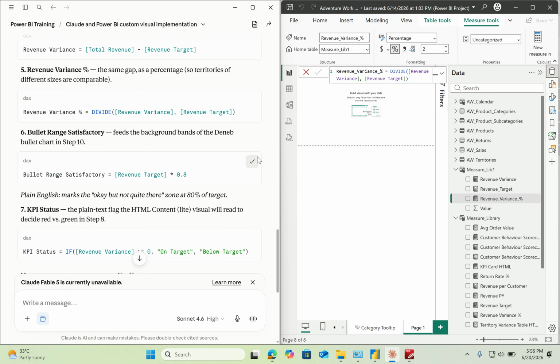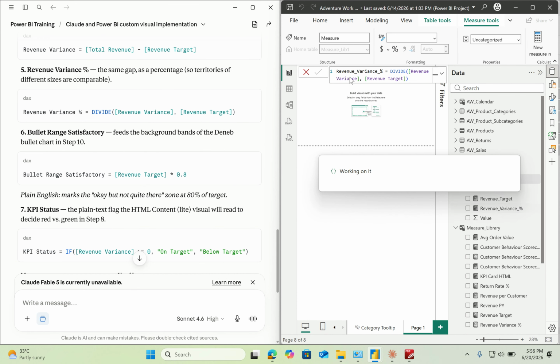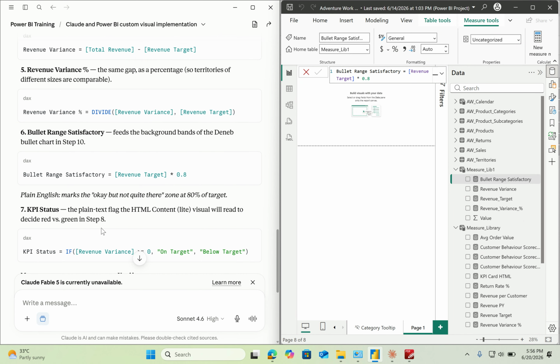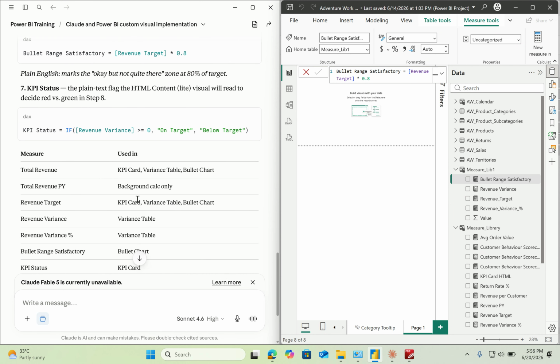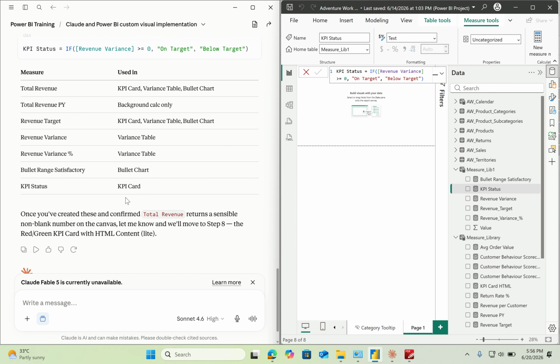Then I have the bullet range satisfactory. So I'm not doing much, and I'm just creating calculations. And I have my KPI status here. Let me paste this. And quickly summarize what we have calculated.